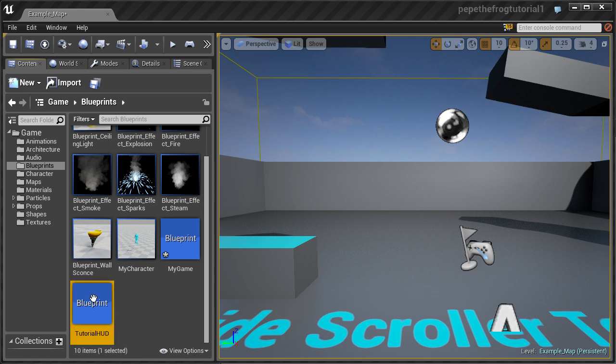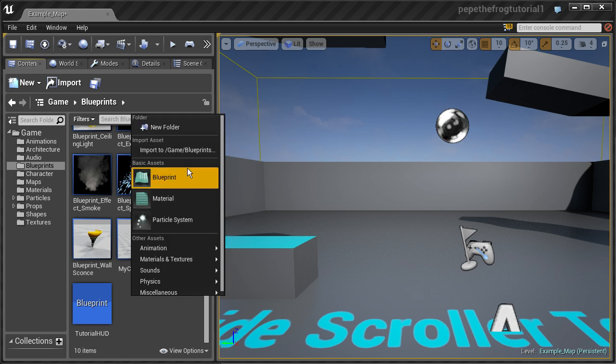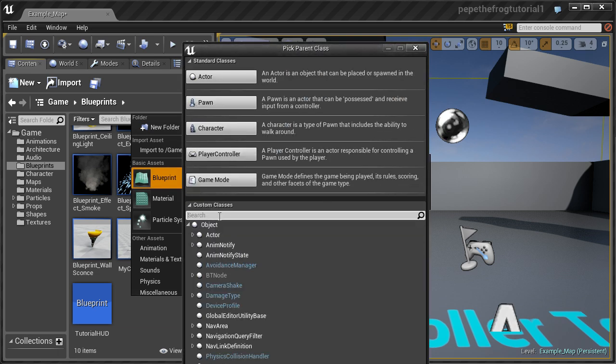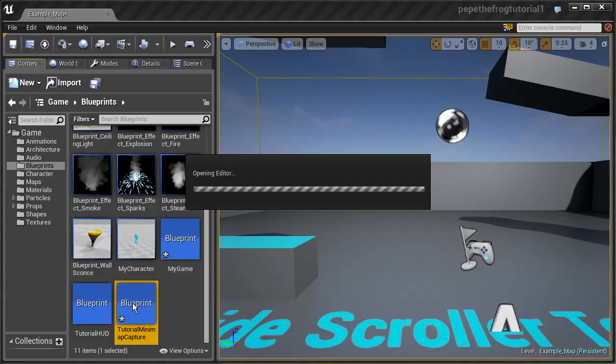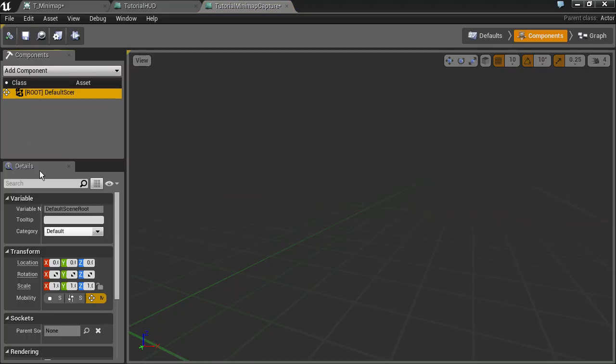So we have the tutorial HUD, the blueprint. What else do we need? And now, yes, we need another blueprint that will basically be the camera. It will have the camera. Let's get an actor, basically, because we want to move it around the screen. Tutorial minimap capture. So this will be the camera that draws to that texture here.